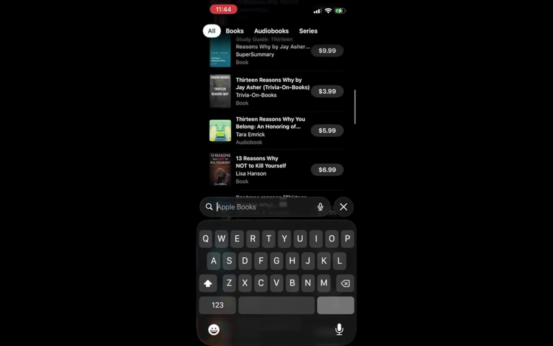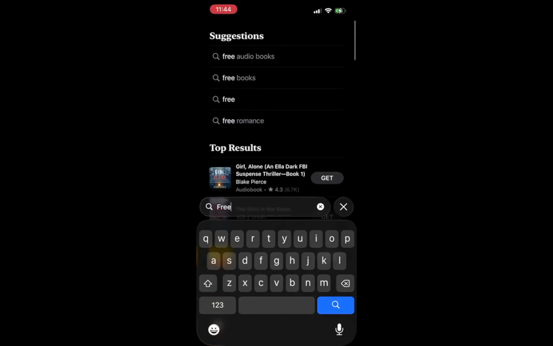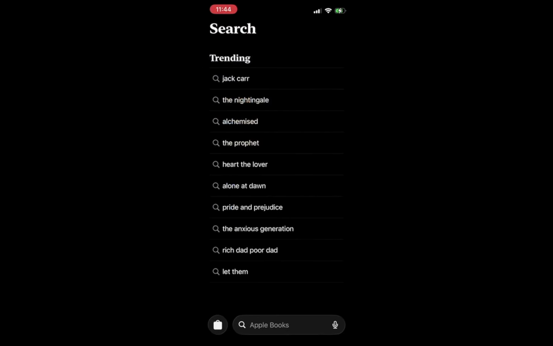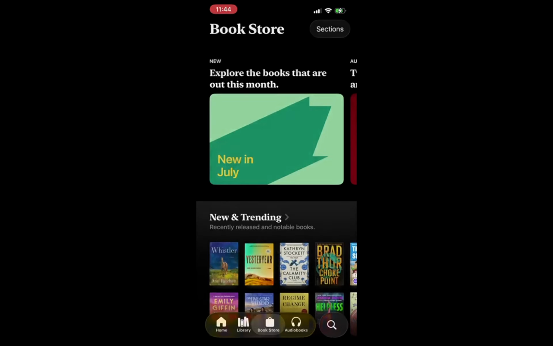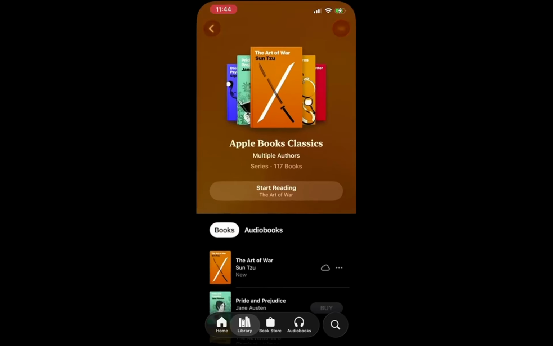Once you've completed the purchase or download, the book will automatically download to your library for offline reading. You can access your library from the main screen of the Books app. This step matters because it ensures that you can read your books anytime, anywhere, without needing an internet connection. Your downloaded books will be readily available at your fingertips, which makes for a convenient reading experience.